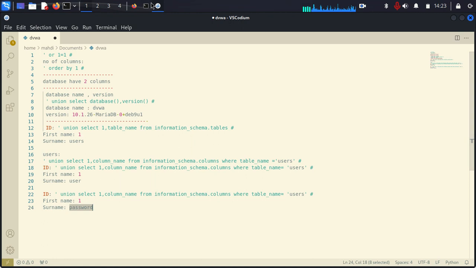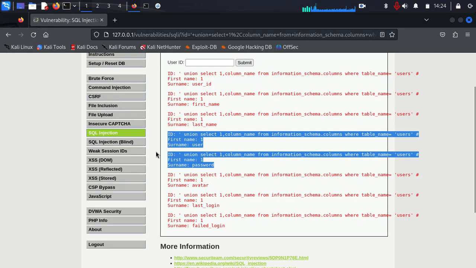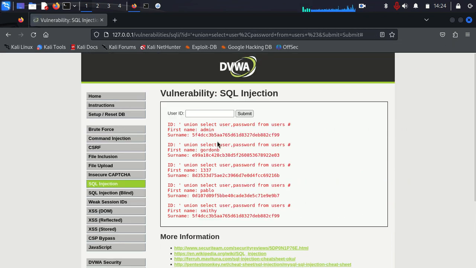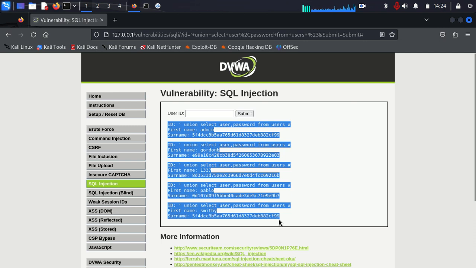For that our query would be union select user, password from the users table. That is enough. Here you can see all the details we have got here.